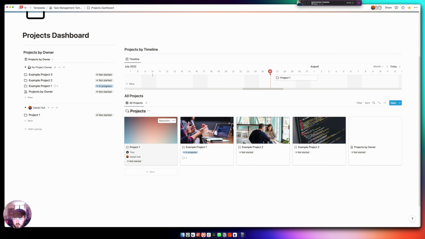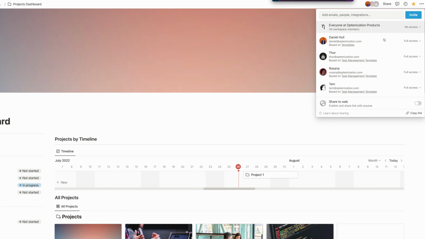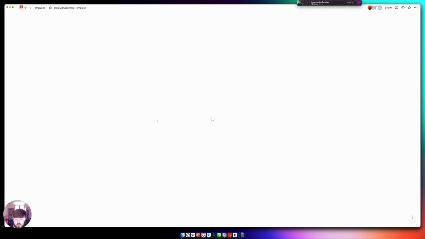Generally speaking, the projects dashboard is more of a team page. This is very much likely to be shared with other team members. The personal dashboard is your own personal space to record tasks. So go ahead and share this page with as many team members who you think would benefit from accessing the projects dashboard. That wraps up the task management template.